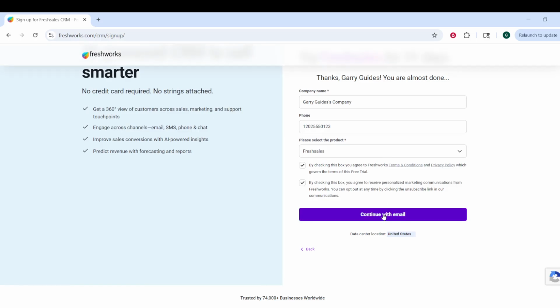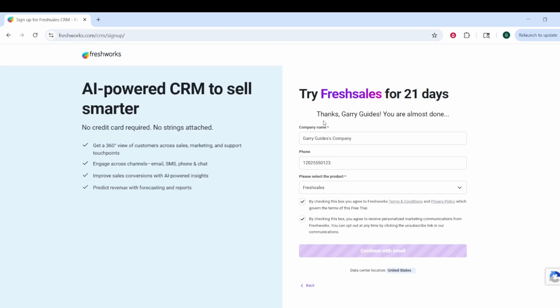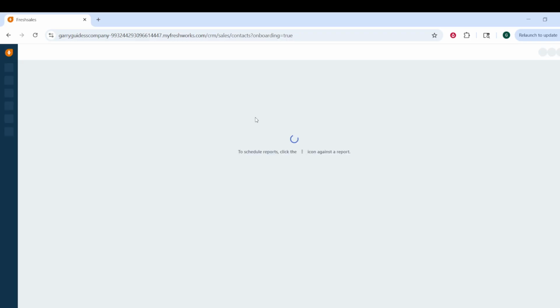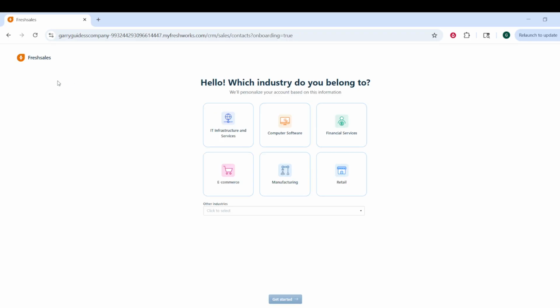At this point, you have successfully created your Freshsales account. The website will typically take you to the next stage of the onboarding process, or it will confirm that your account is ready. You may see options to customize your settings, explore the dashboard, or complete a few setup steps. Even if you are not ready to configure everything right away, your account creation is complete, and you can now begin using Freshsales. That is all there is to it. That covers everything you need to know.